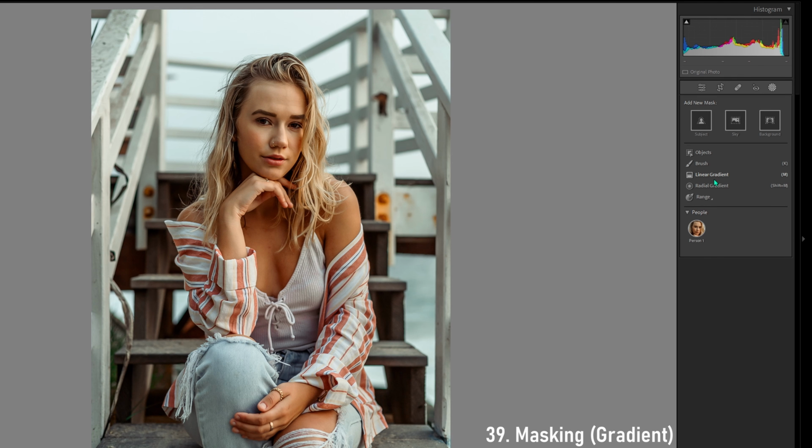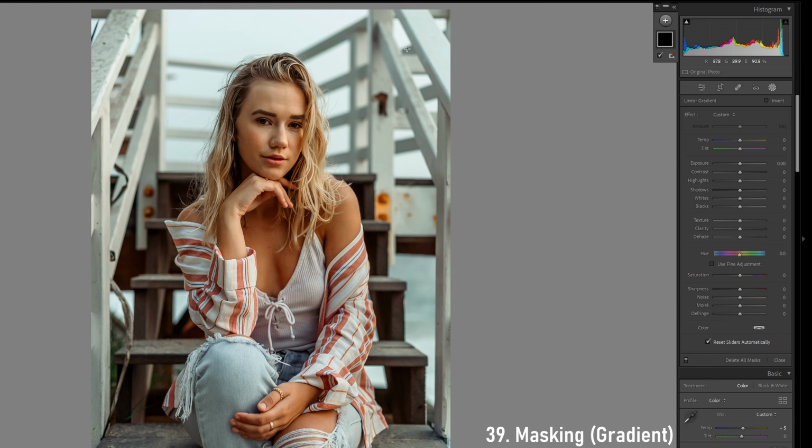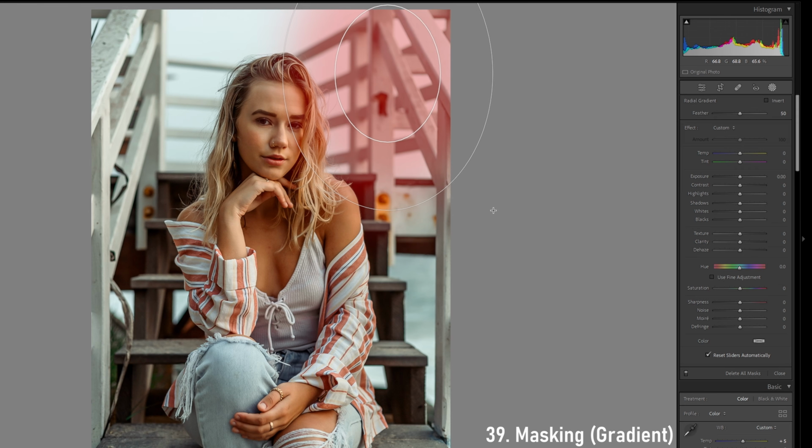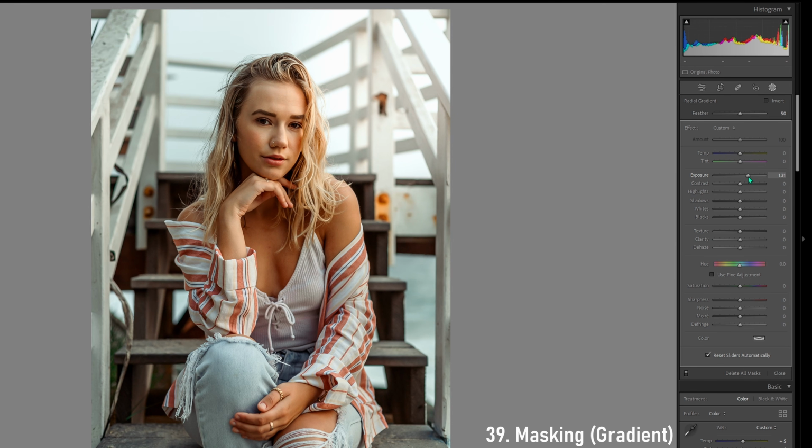The gradient masking tools, like linear gradient and radial gradient, apply adjustments gradually over a region. The linear gradient affects a strip of the image, while the radial gradient affects an elliptical area. These tools are useful for scenarios like darkening the sky or creating a vignette or a spotlight effect.